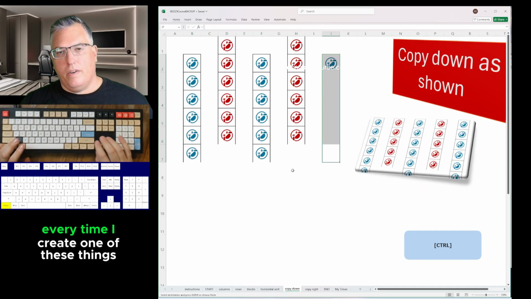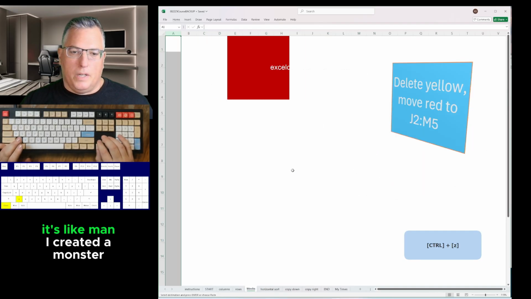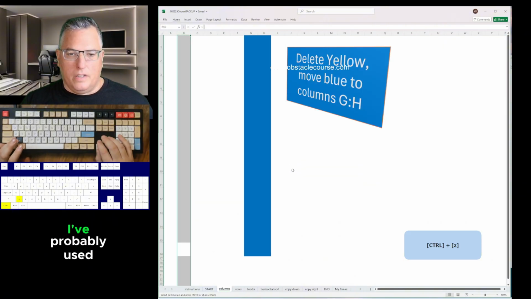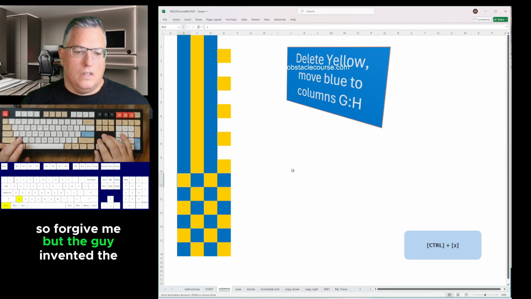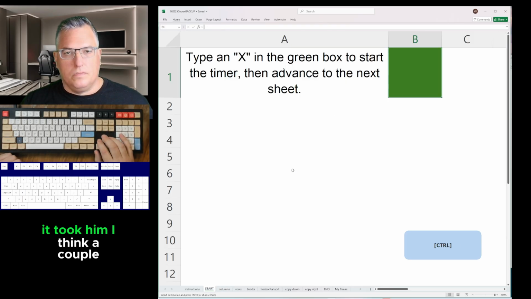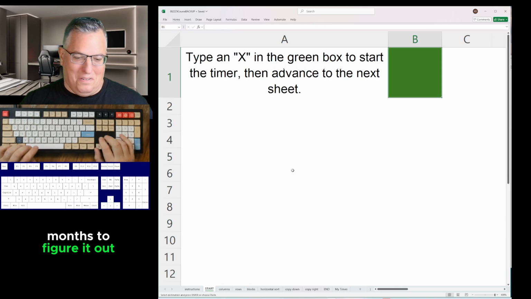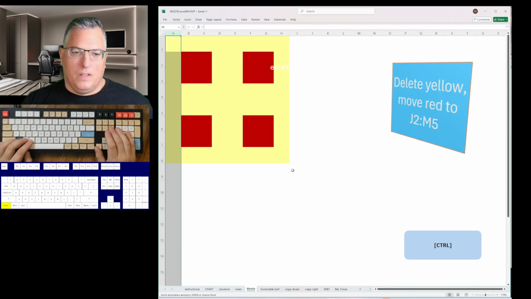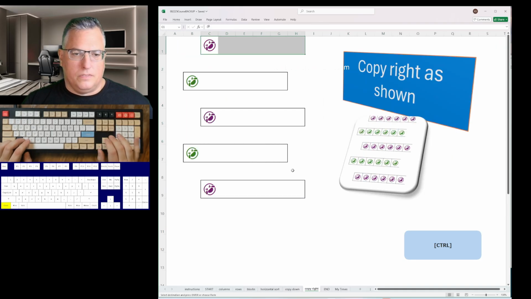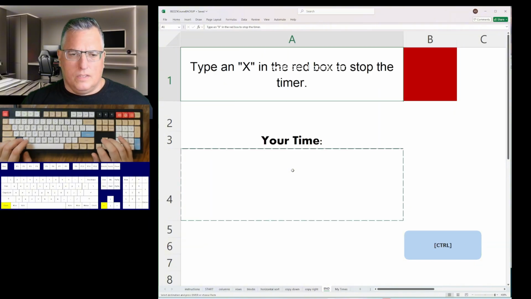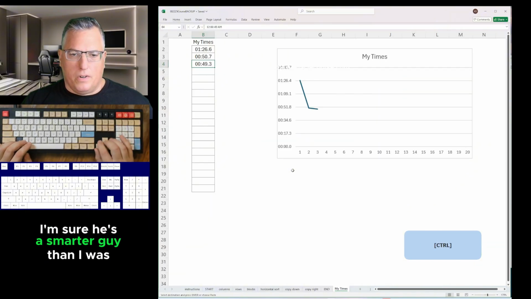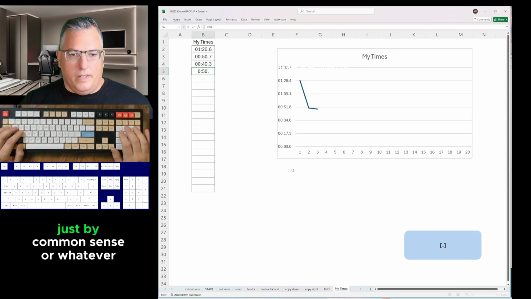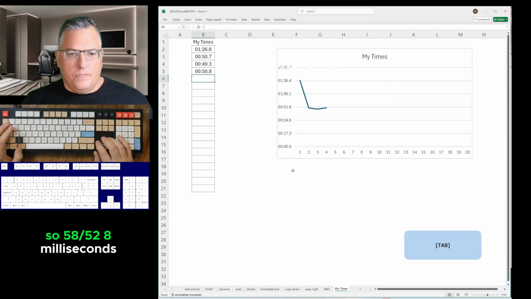Every time I create one of these things, it's like, man, I created a monster. Kind of like the guy who invented, I've probably used this analogy, so forgive me, the Rubik's Cube. It took him, I think, a couple months to figure it out. It's like he has a great puzzle, but until he knew it was solvable, that would be kind of frustrating. I'm sure he's a smarter guy than I was, so he probably knew it was solvable just by common sense or whatever.